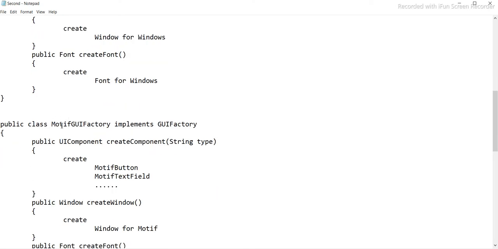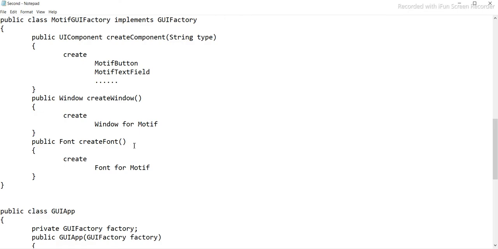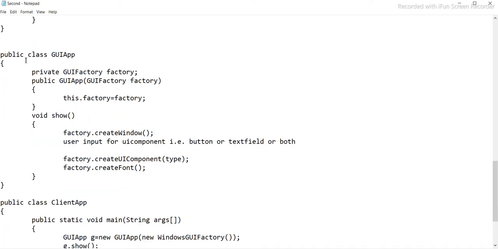Now class ModifyGUIFactory, which is belonging to GUIFactory. So it has the same methods: createComponent, createWindow and createFont. So this is a real life scenario when we are using this interface. So this is the main method, main class. This is a public class GUIApp. This is a different class.